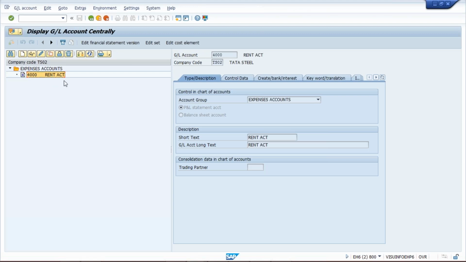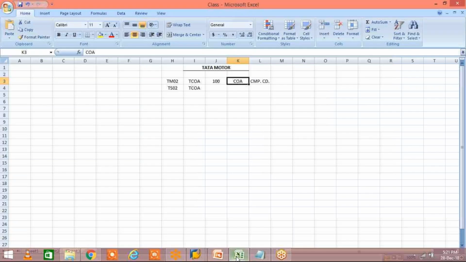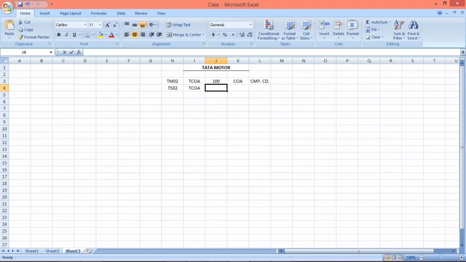So now what is happening, guys? If you say that out of the GLs we need only 50 GL, we are going to copy only 50 GL. Generally this is not called copy, guys. This is called GL extension from one company code to another company code. In SAP language, it is called extending the GL from one company code to another.